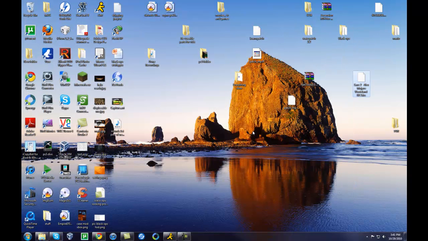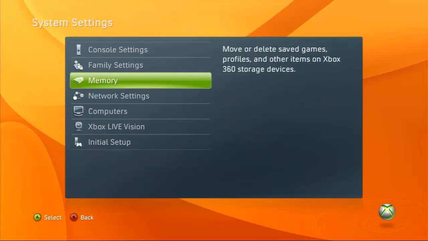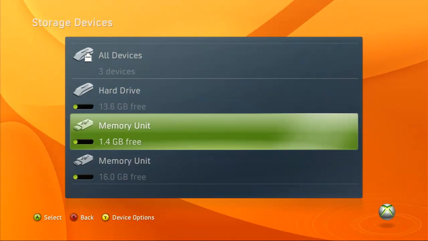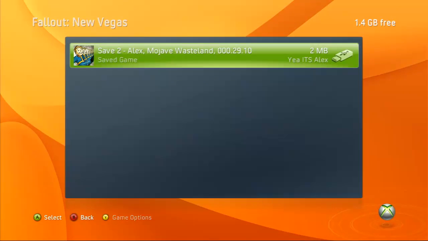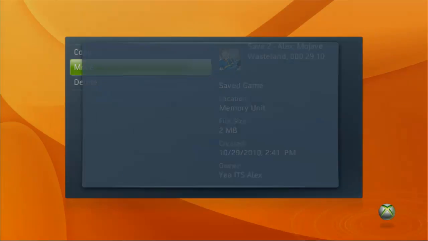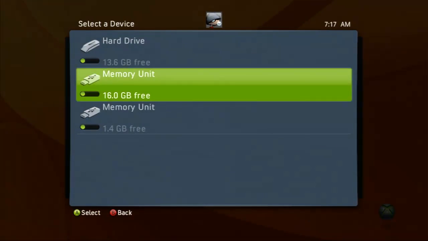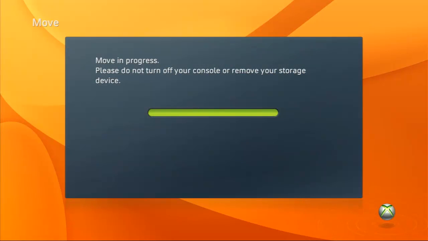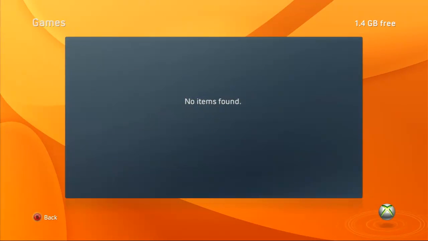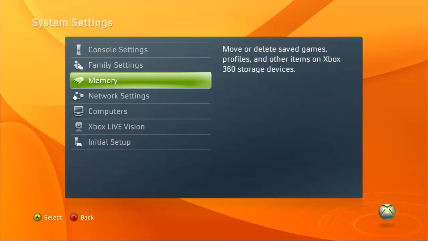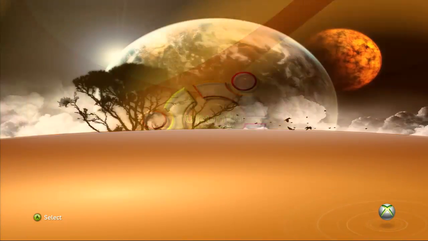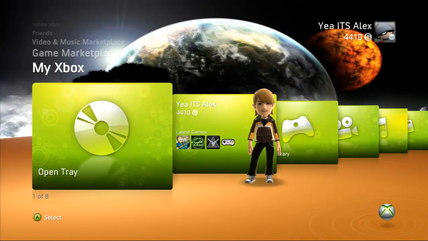And now we're going to go back to the Xbox. Alright, so now that we're back on the Xbox, we're just going to go to Memory again. But this time we're going to go to your USB. You're going to go to Games. You're going to click on the game. You're going to hit Move, and you're going to move it back to your hard drive. Now you've done all the hard stuff. Now all you've got to do is go back into the game, then click Load, and load whatever that save was called that you just modded, and then you can enjoy.